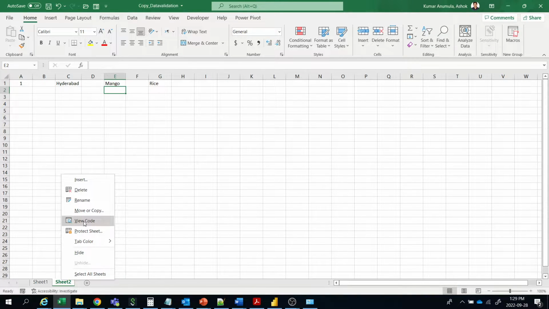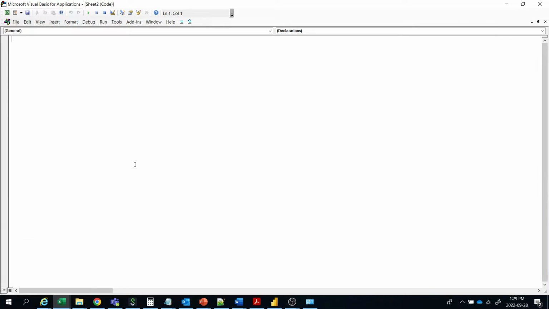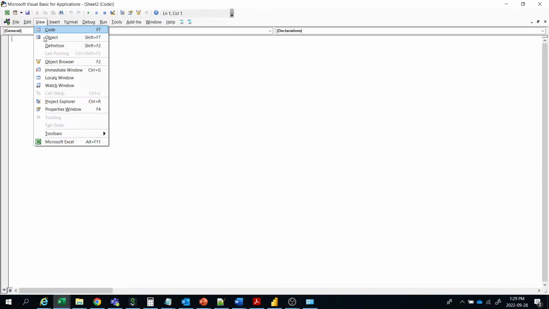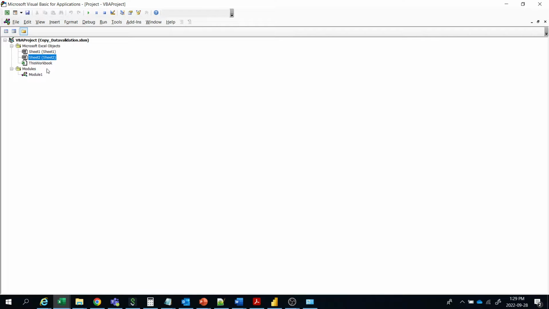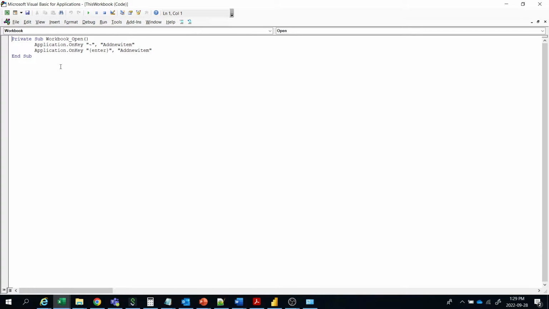Let's open view code. Okay, so let's go to the project explorer and this workbook. In this workbook, copy this code and paste it. This code is nothing but activating the keys. This is the enter key on the small keypad, and this is the enter on the big keypad, like number lock. This is enter for number lock, and this is the main enter button.